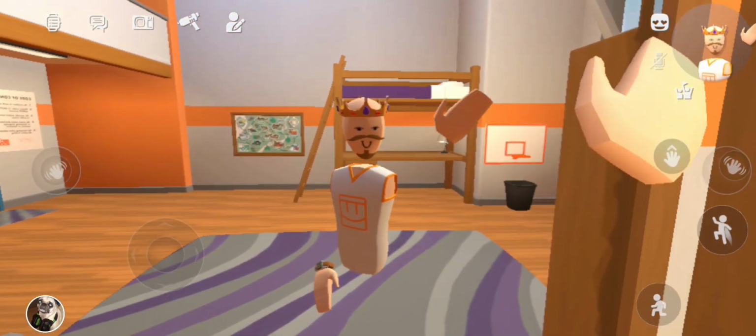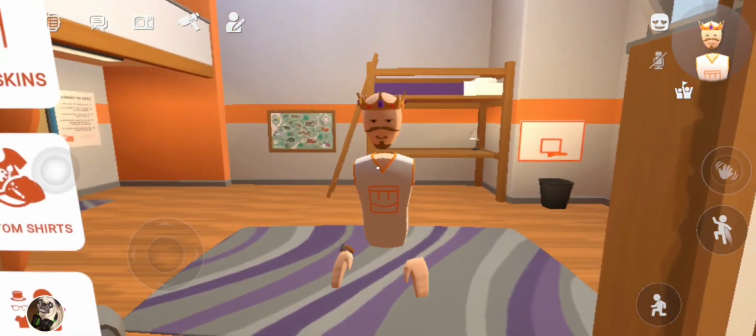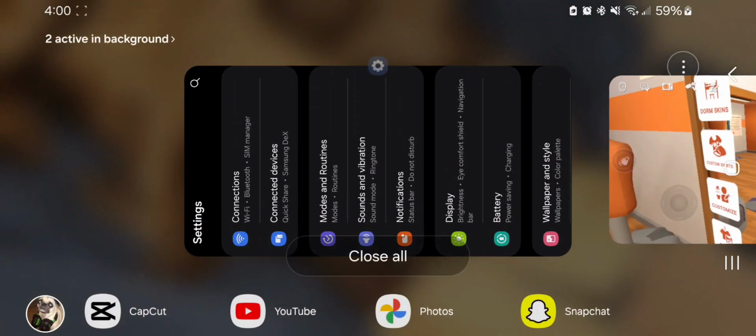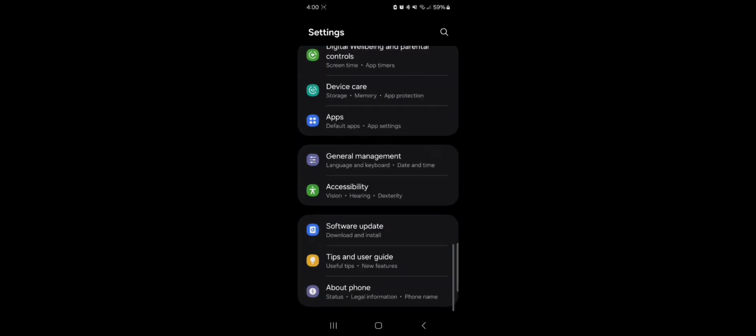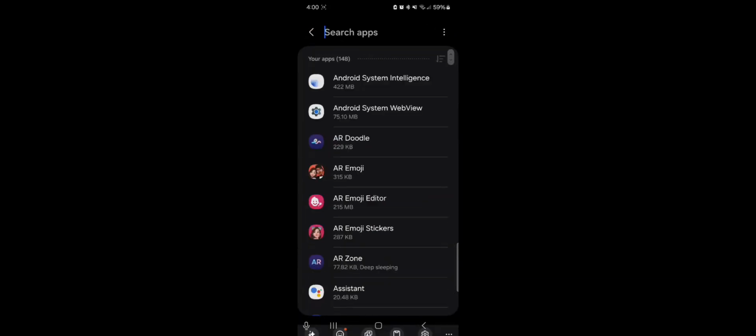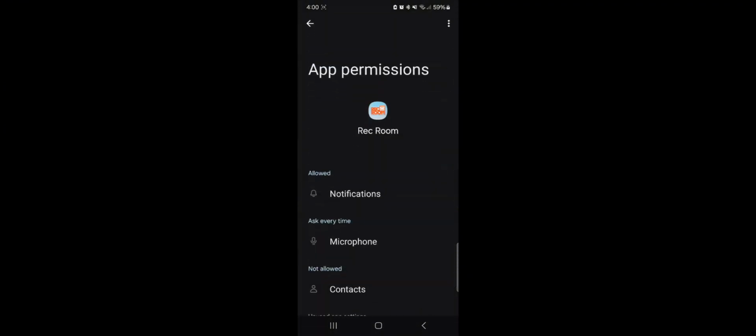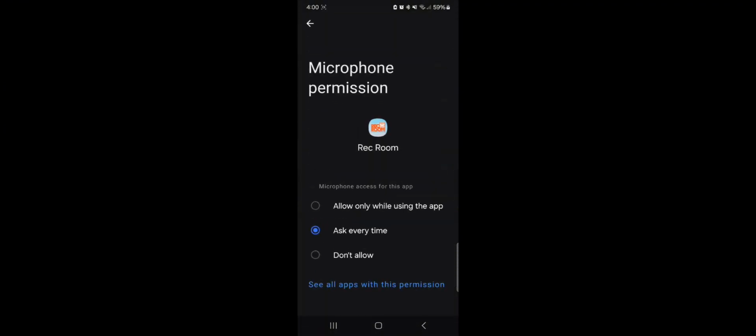But I'll tell you how to make it so that your stream does hear you. You still won't be able to talk in Rec Room. It'll look like this. So what you want to do is you want to go to settings. I already have them opened. Scroll down till you find apps. Click on apps. Search up Rec Room. Go to Rec Room. Permissions and microphone. You don't want it on this. It won't let you use audio for this. Ask every time. I usually do this. And then once you're done that, it works. Then you can talk on your stream and play Rec Room same time.